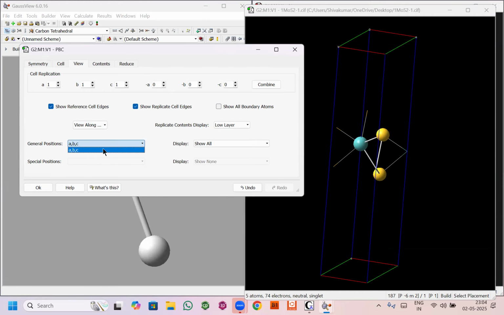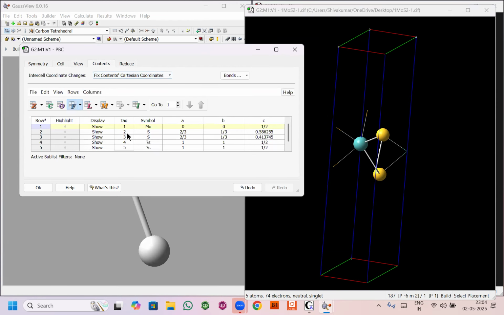You can change the position here, automatically set by default. The display option is how you want to display things. Let me go with the contents here. See, here it gives all the atoms and the different elements which are there. One molybdenum is there, two sulfur are there. You can find their parameters, like a value, b value, c value, here. And if you want to do modification, you can modify it here too.